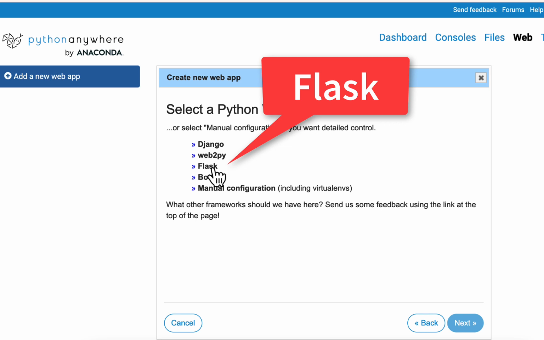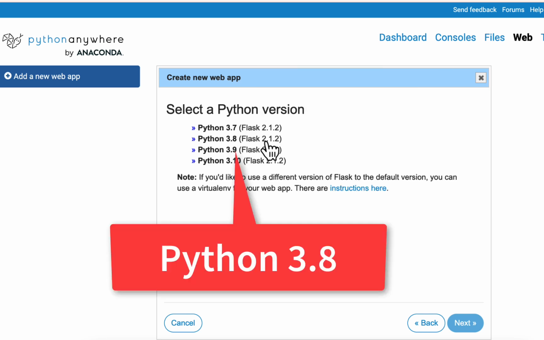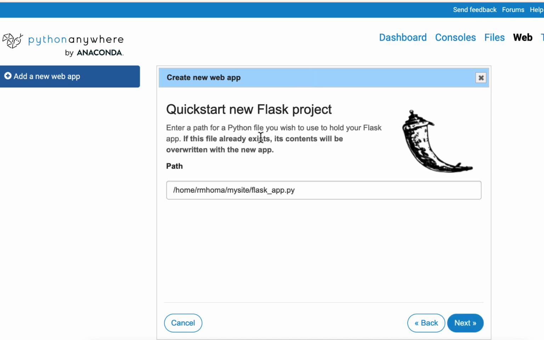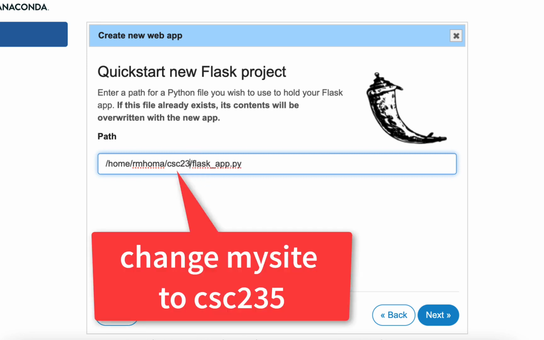It doesn't look like a link, but it is. So click on Flask, and you can choose Python 3.8. They have a console for Python 3.8. I'll just stick with that for now, Python 3.8. And what happens here is it creates a new Flask project, and it tells you to use My Site. Well, I don't want to use My Site. I don't want it to create a new folder. I'm going to use the folder I have. So I'm going to go here and put CSC 235.